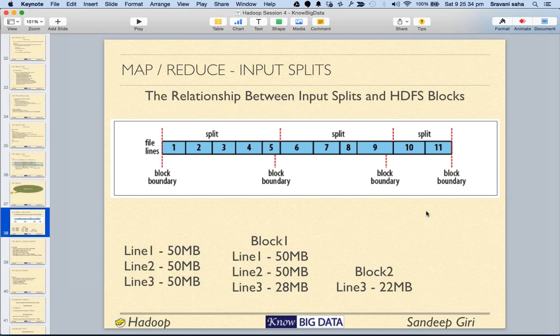So there is nothing wrong in an input split becoming bigger than 128 MB. There is no rigidity on input split size. It's up to you, up to your logic. It can become very small, it can become very big. But your intention should be as close to the block size as possible, so there is not too much data transfer.